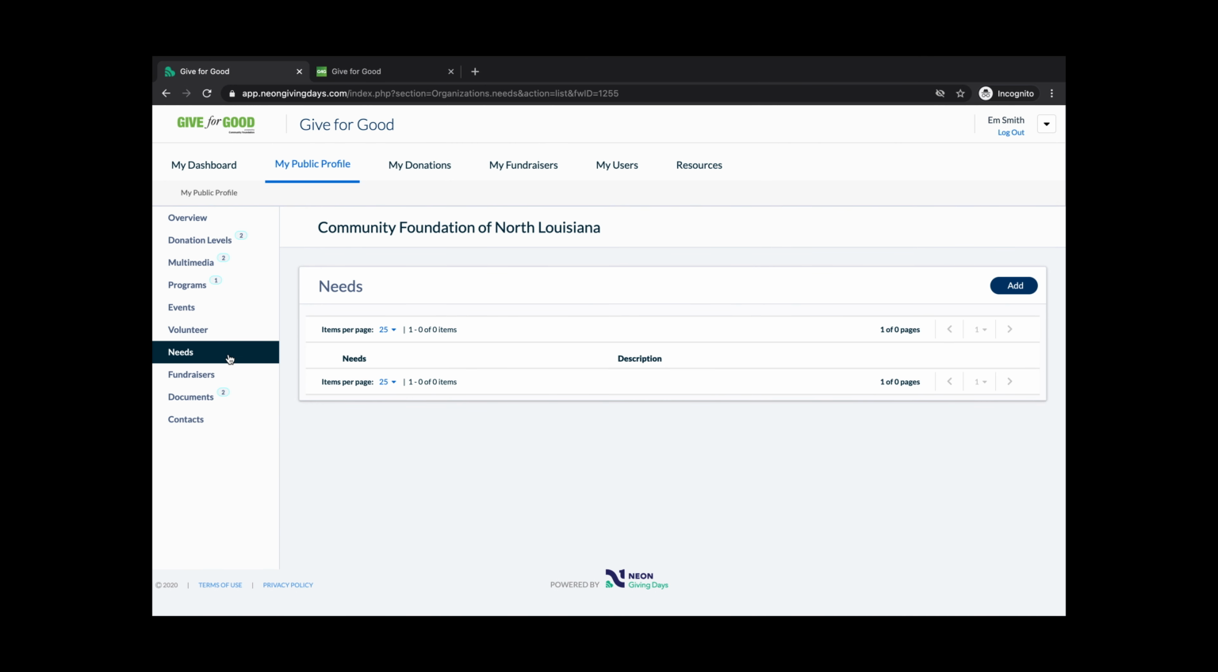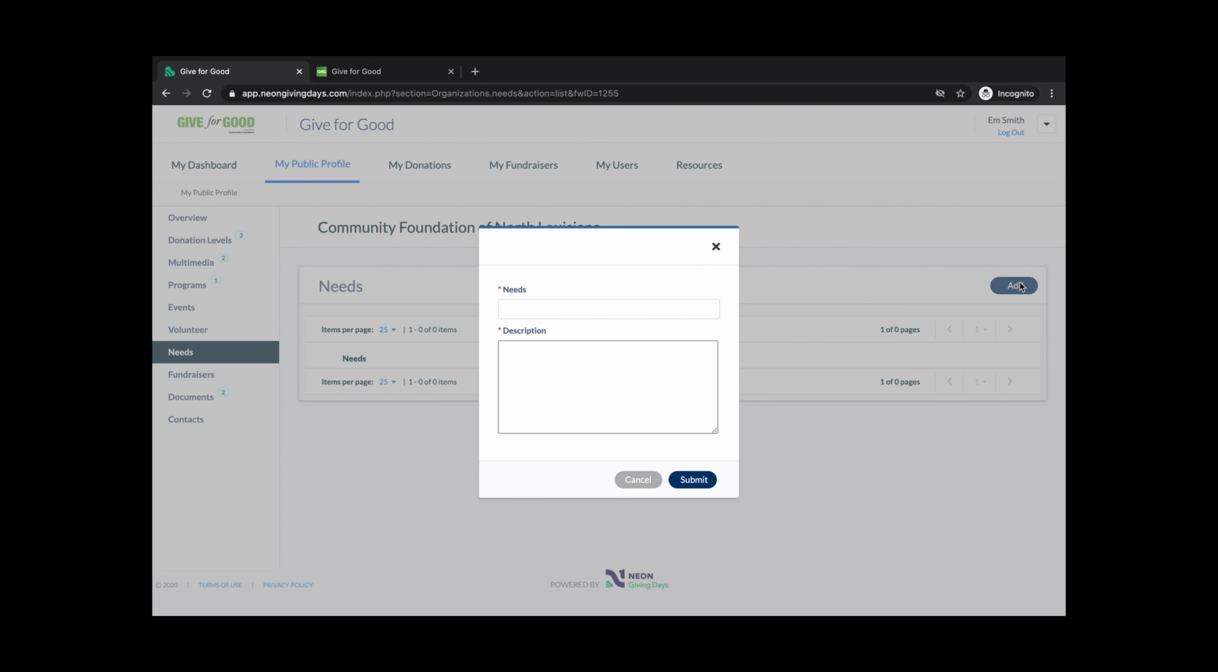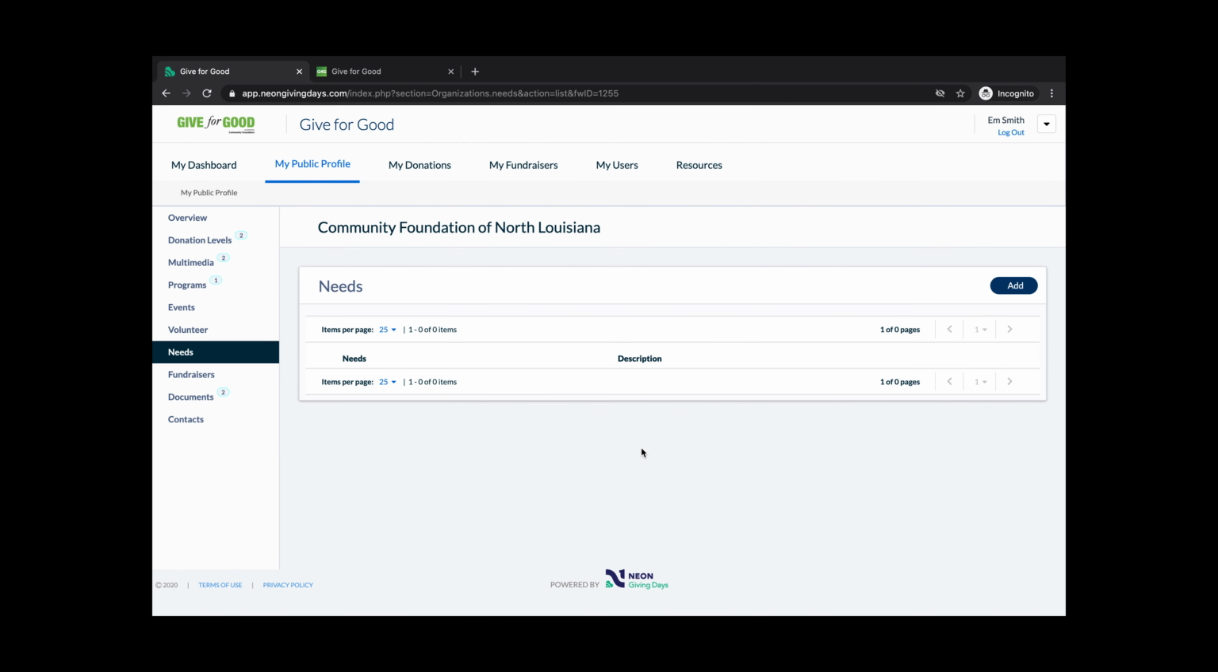Needs is something new this year. These are built to show the in-kind donation needs for your organization. So for example, if you're having a coat drive, a canned goods drive, if you have a need for donated office furniture, you can list those needs here. Works in a similar manner. You'll just click Add, fill out these fields, and hit Submit. So this is a great way to publish needs that your organization may have that are non-monetary.